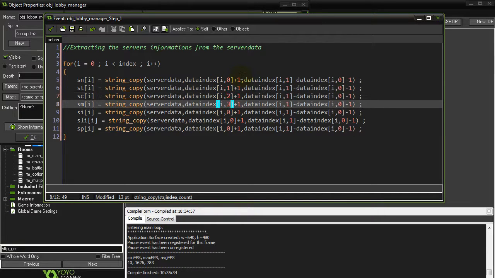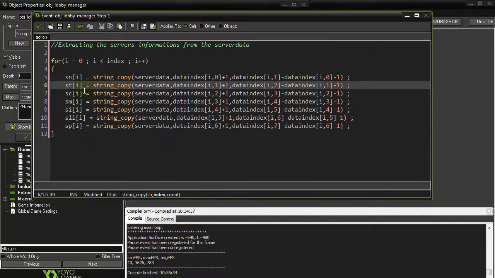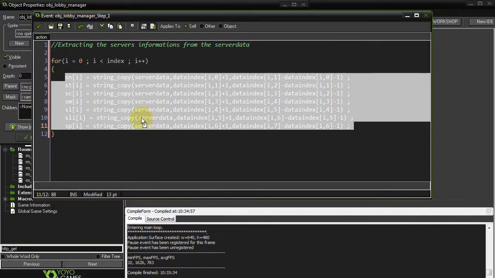Then 1, 2, 3, 4, 5, 6. Okay, and change this to 2, 3, 4, 4, 5, 6, oh oops, 6, 7, and 1, 2, 3, 4, oops, 5 and 6. So here we have every information about every server.